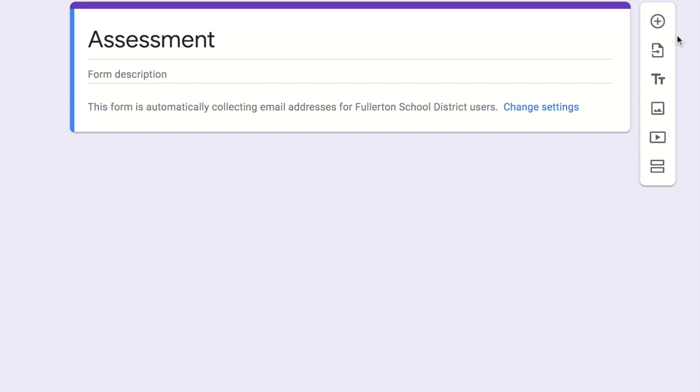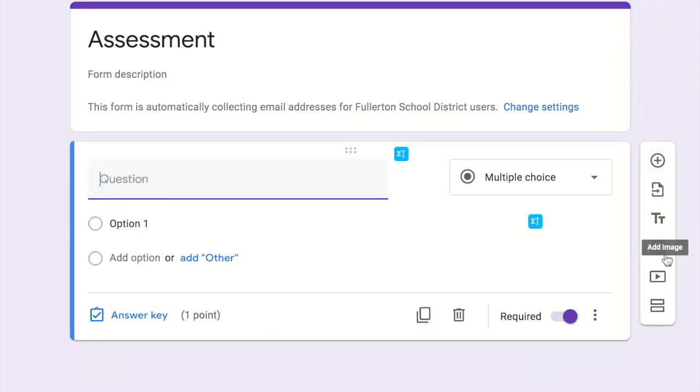In order to add questions for the Google Form, click on Add Question. Once you click on Add Question, you can type the question that you want to ask the student. So for example, I will type in 2 times 0.